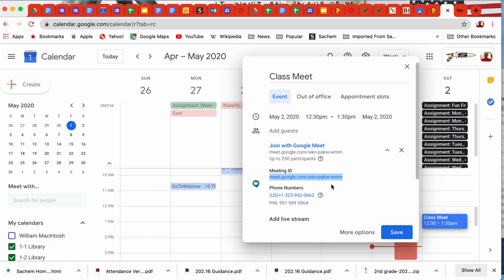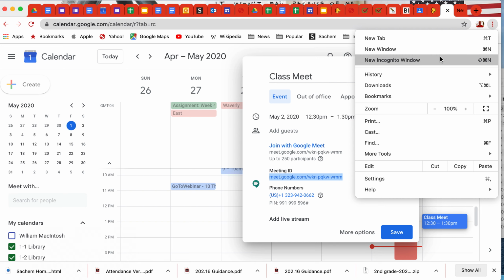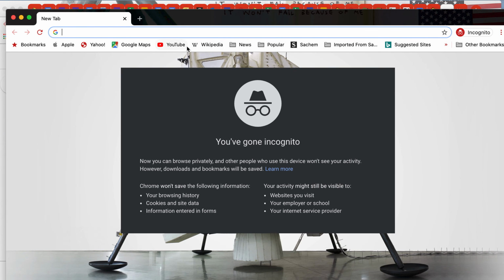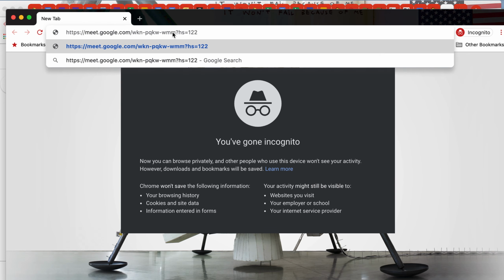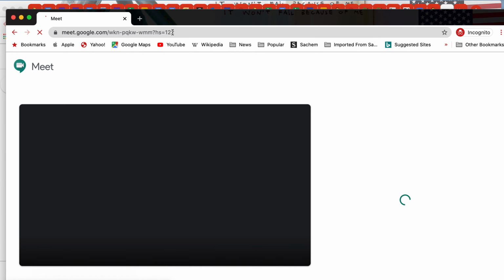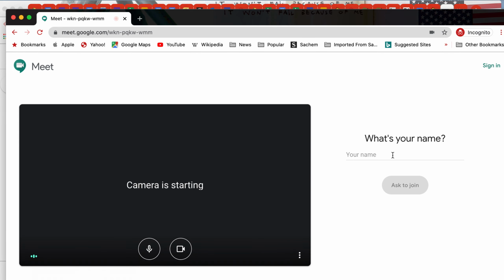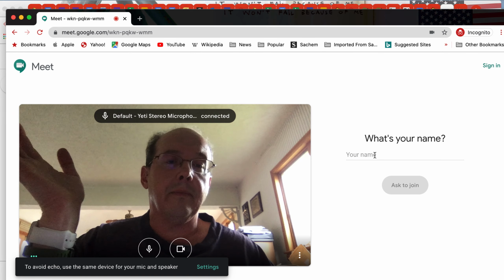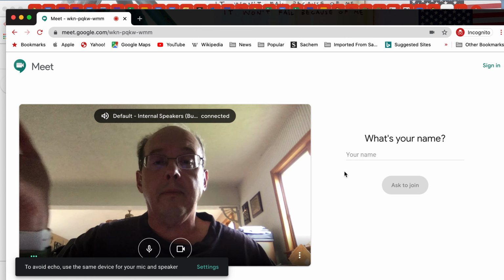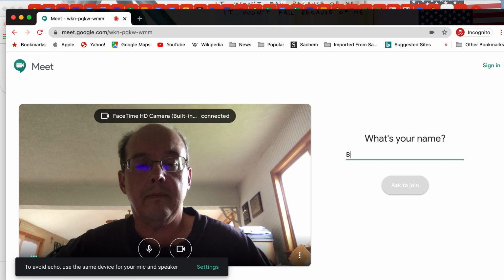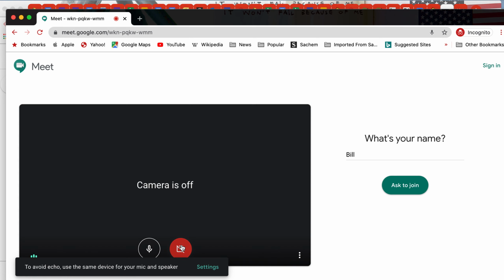If they're not signed into a Google account, let's take a look and see how that might work. I'm going to hit these three dots, and I'm going to launch an incognito window, so I'm not signed into anything. And let me just go ahead and paste this meeting in and see what happens. All right, so it's going to ask me about allowing my microphone and camera. I'll go ahead and do that. And because I'm not signed into anything, I'm going to put in my name. They have the options of leaving video on or off. And then I can request to join.